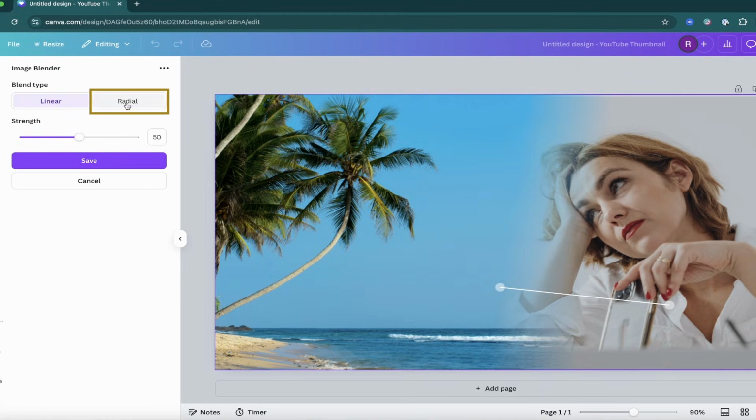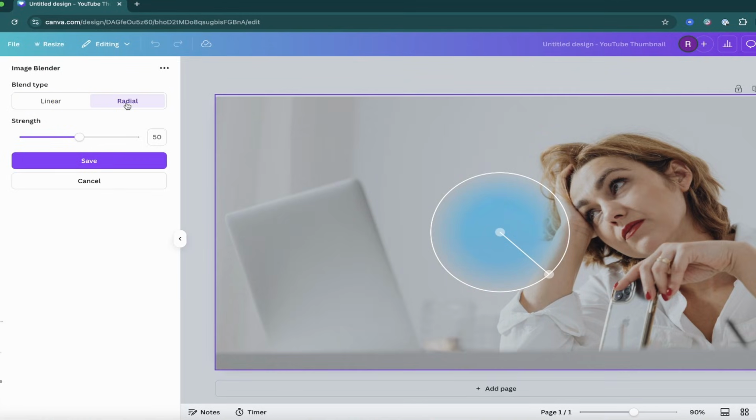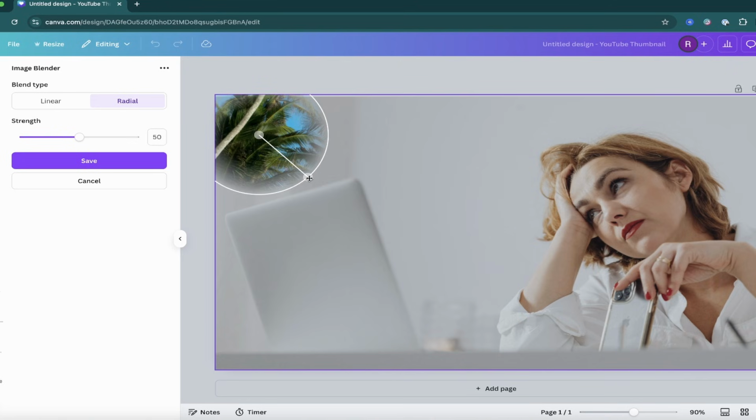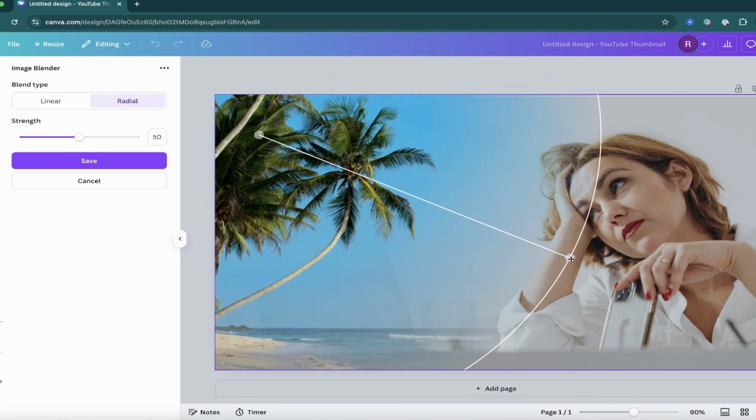Beside linear is the radial button. Now, instead of the blend being a straight line, this lets you blend an area with a circular blend, and I really like how this works in my example. I'll just move the radial blend to the top left corner and then drag the line out to make it softer, which gives off a look that the woman in this photo is daydreaming about a nice paradise beach instead of being stuck at home doing work.